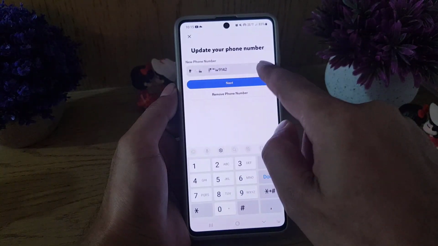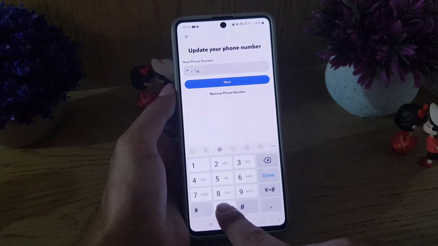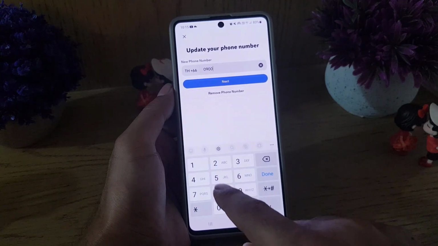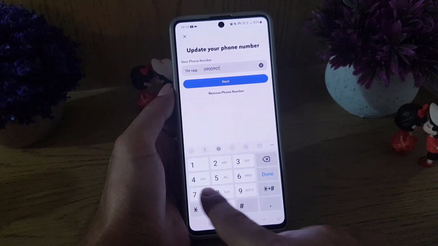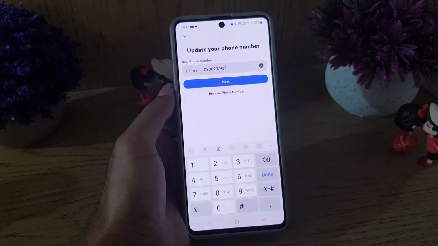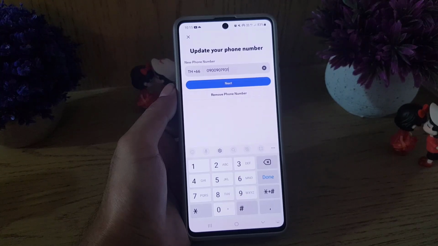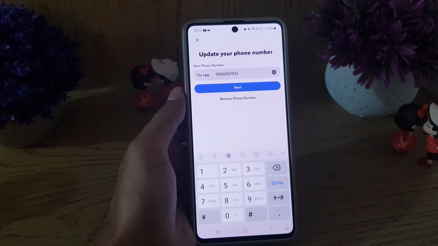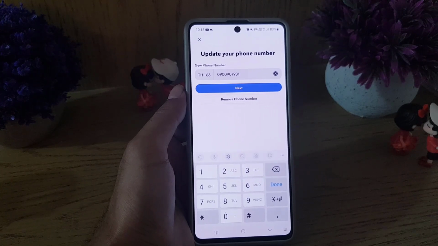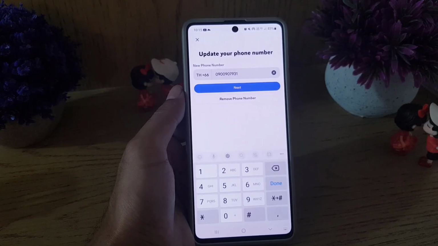So you need to erase this one. You need to enter the new phone number. And once you enter the new phone number, all you need to do is to tap on next, and on the next step you will receive a one-time password from a Discord application, and you need to enter that one-time password and your new phone number will be updated on Discord application.